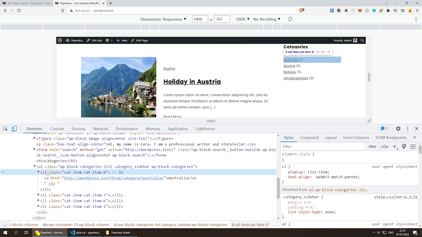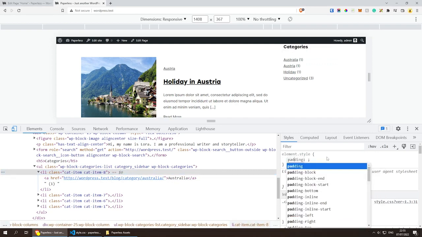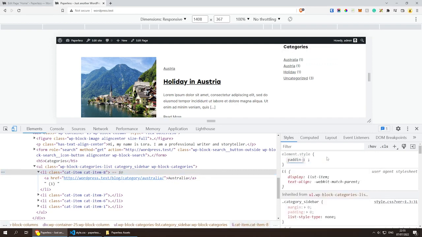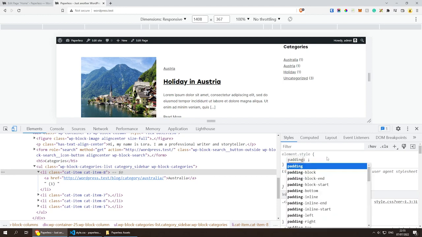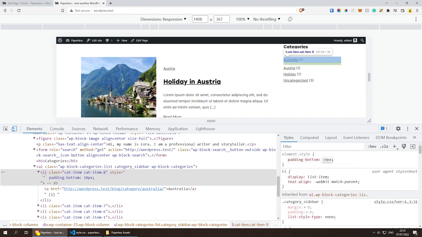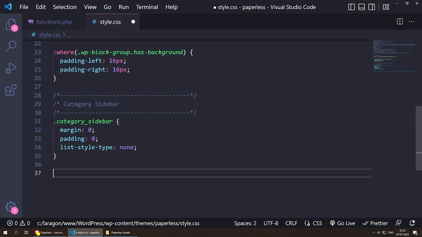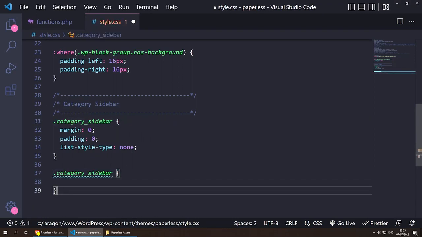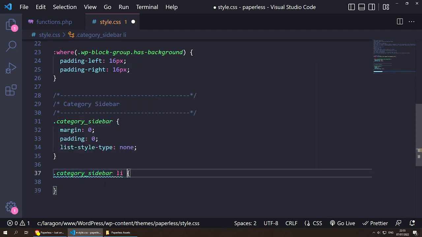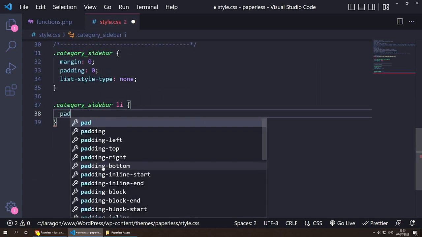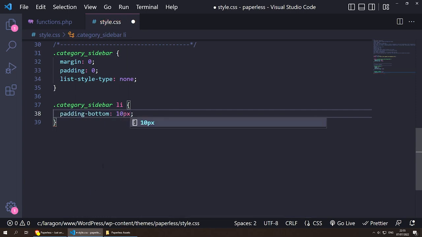So we have a list, and maybe we can just do padding bottom on the list or margin, whatever. Let's have a look. Let's add this for now. So for category-sidebar, we can copy this and we can do inside here, we have a list, and for the list, we can do padding-bottom of 10 pixels, for example.